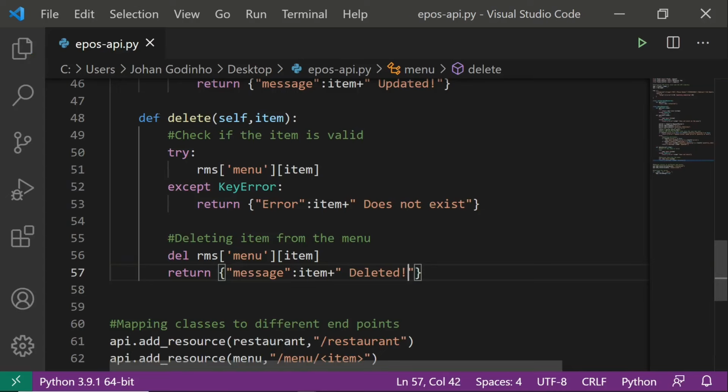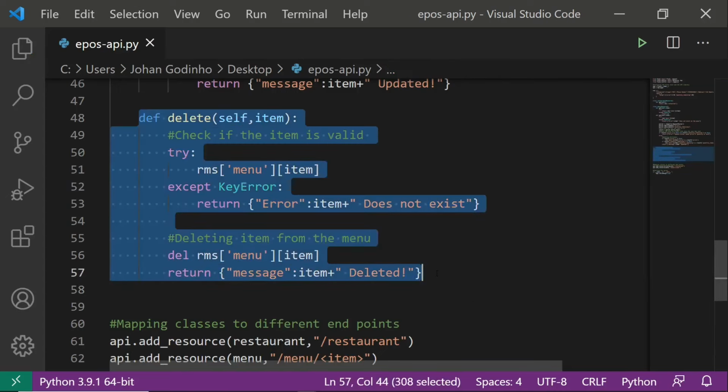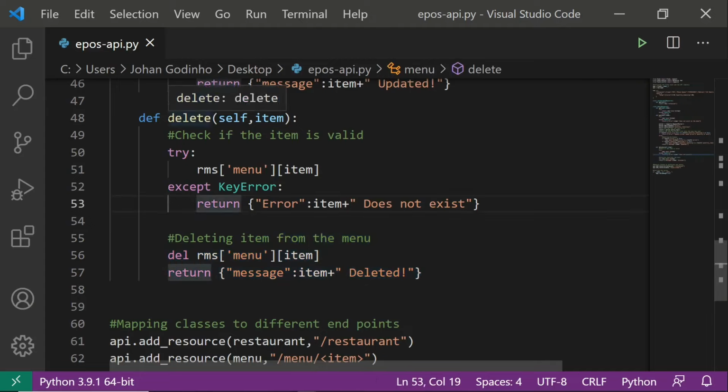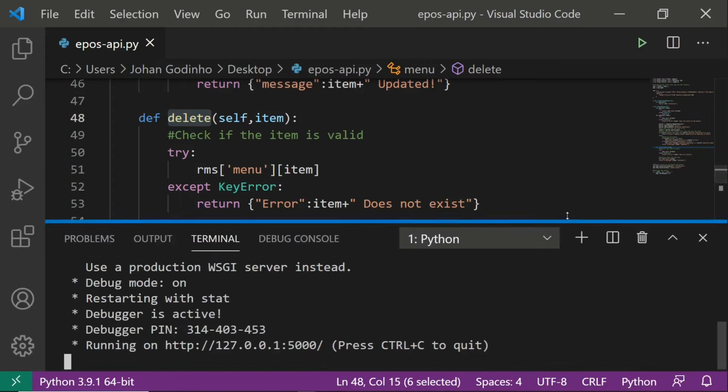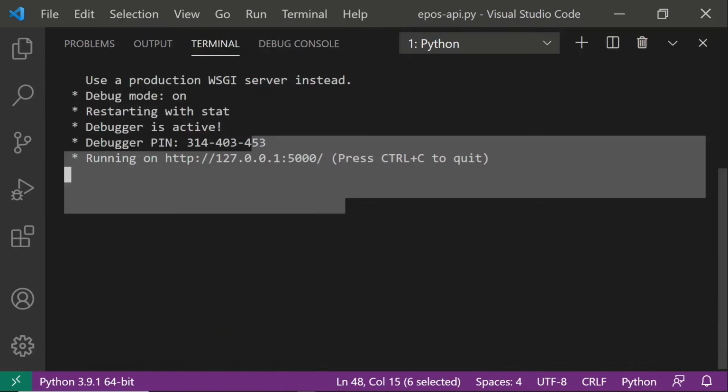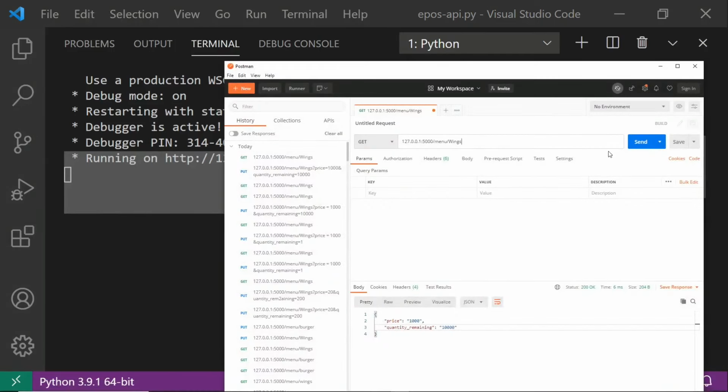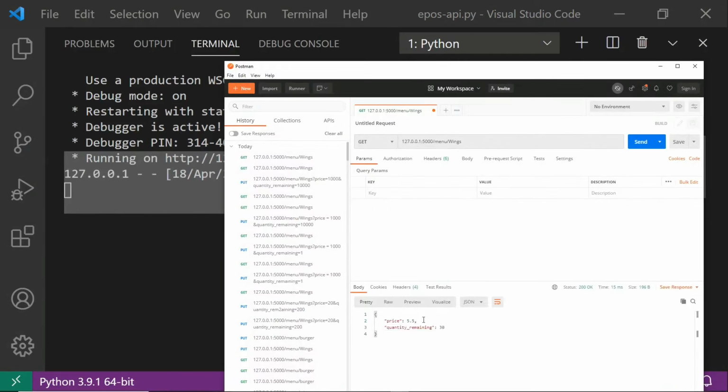So that should look after the item being deleted, and that's how you would create a very simple and basic delete request as well. Let me run this up just to make sure that it's actually working. The server's running fine, which is great news. I'm going to do a get request to menu wings and send it off. As you see, price is 5.5 again, because we restarted the server, so everything defaults back again. But if I did a put request and updated the price and quantity remaining, that would work as well.